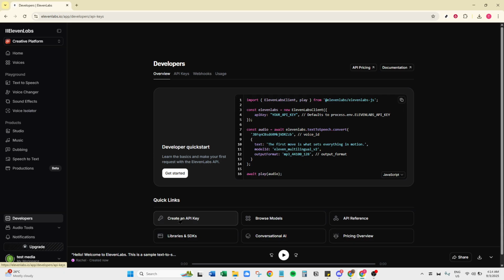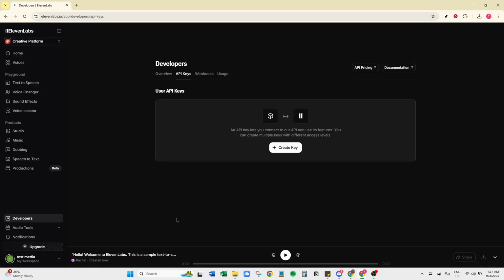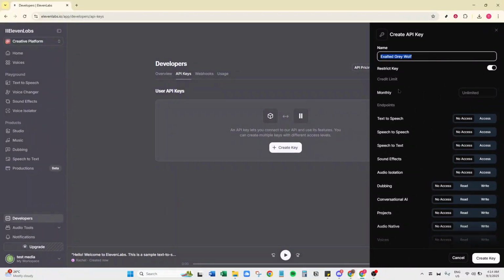Now, you'll be greeted by a screen asking you to create a new key. Click on the Create Key button, which will prompt you to assign a name to your new key. Pick a name that's descriptive if you're planning to create multiple keys. This will help you understand its intended use at a glance.